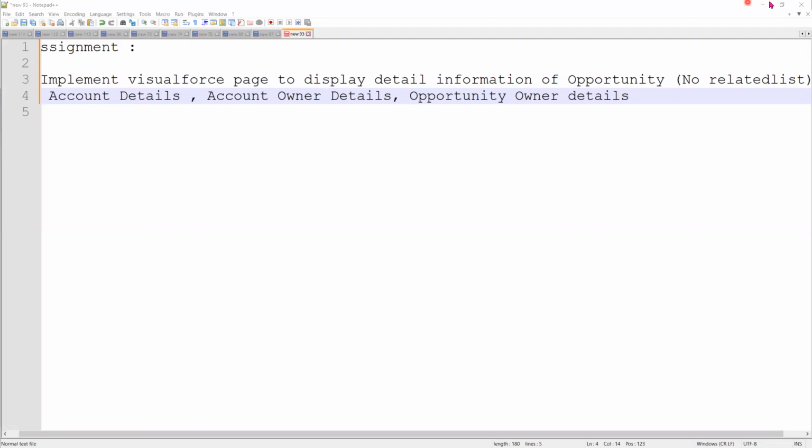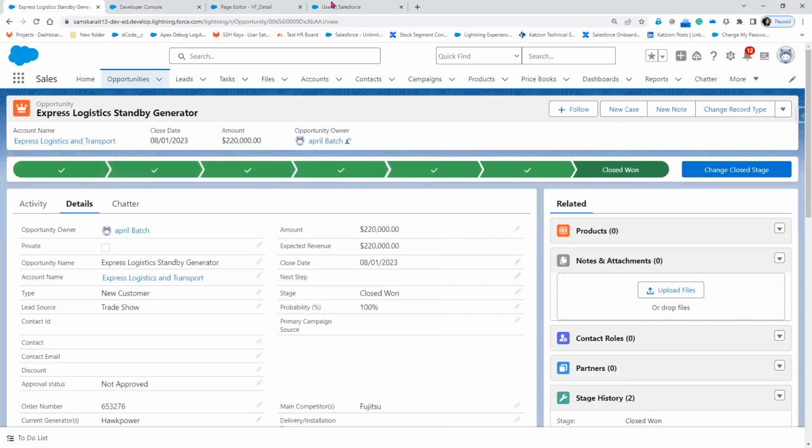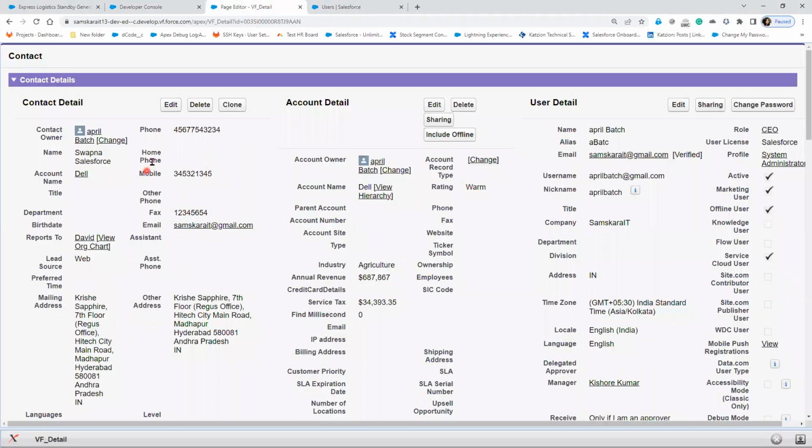Okay. Now let's move on. Now you log into any page. Here, if you click on it, it should have inline editing, right? The detail page should have inline editing.